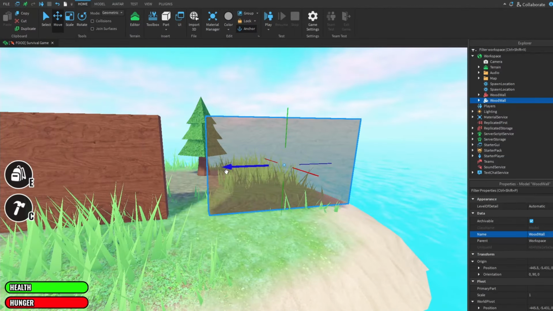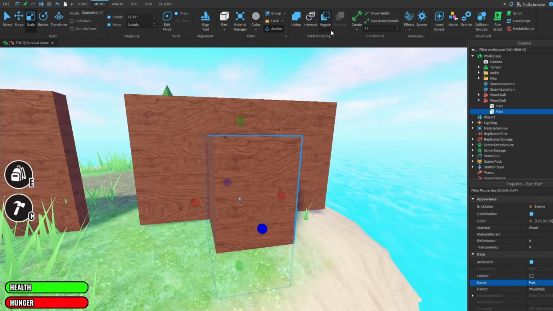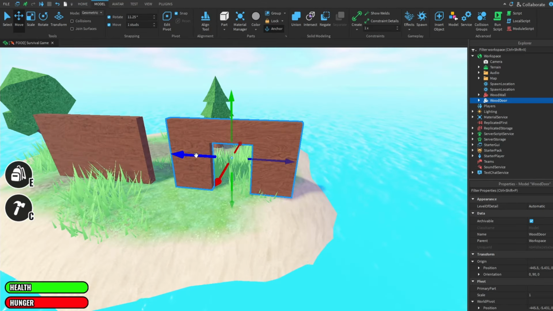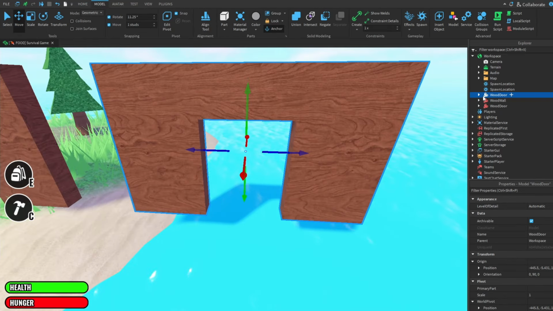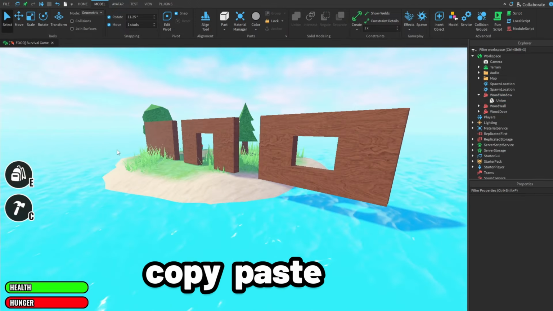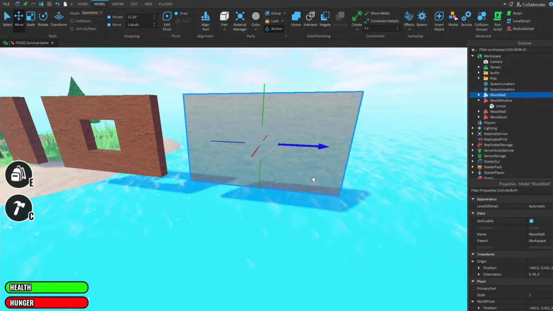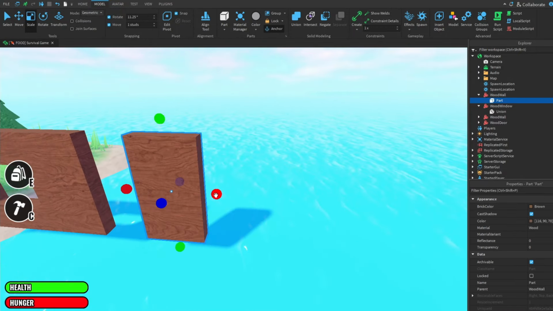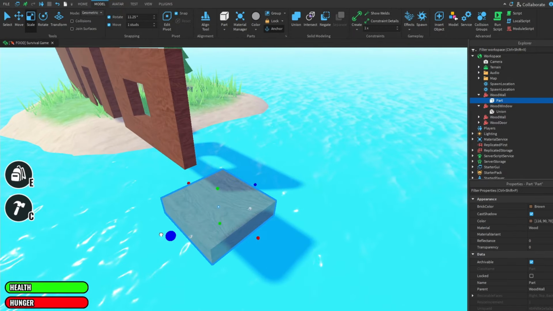Then if you duplicate it, we can make this one into a door or something. Boom, boom, boom. Then I'll copy it again, and then turn this one into a window. And finally, if you just copy paste this one, drag it over, this one's actually going to be a bit different. If you shrink it to like a little platform, there we go.